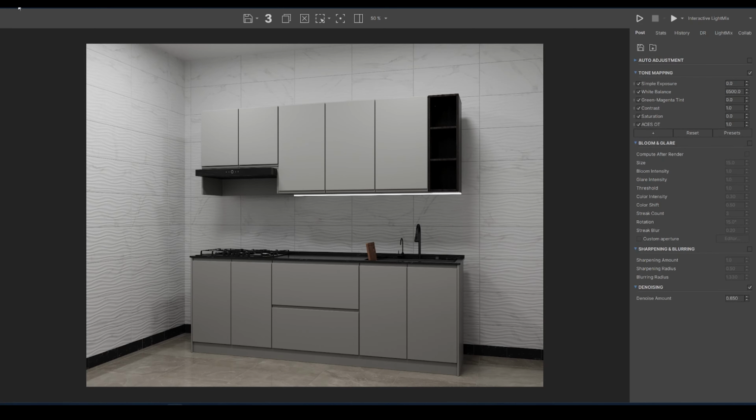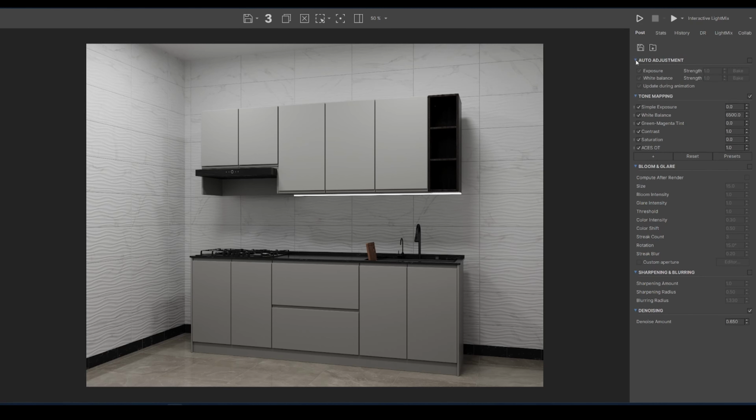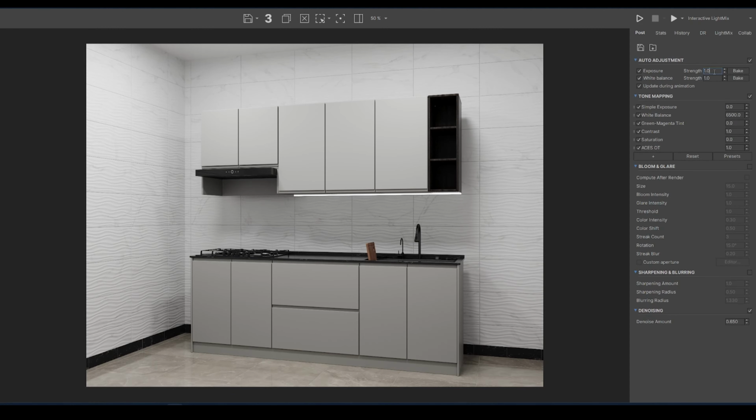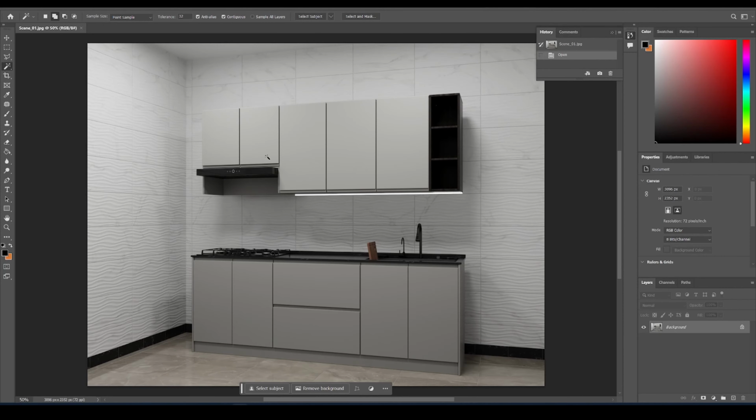You can see this is the post tab. I'm using Corona 12, Update 1, Hotfix 1. There's something called auto adjust. When you press it, it auto adjusts the exposure and white balance depending on our lighting. But it somehow here became too strong, so I'm gonna lower the strength. So I think this is good. Let's save it and export it to Adobe Photoshop where we do a little post-processing.